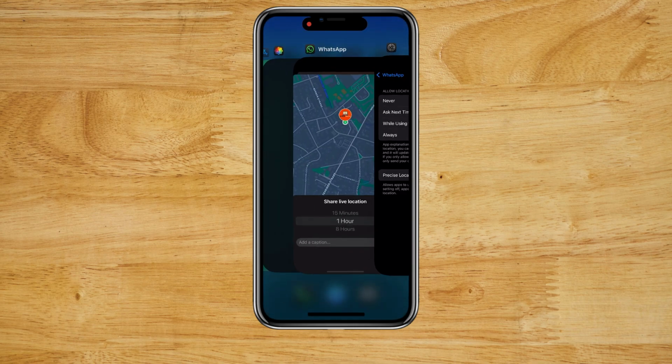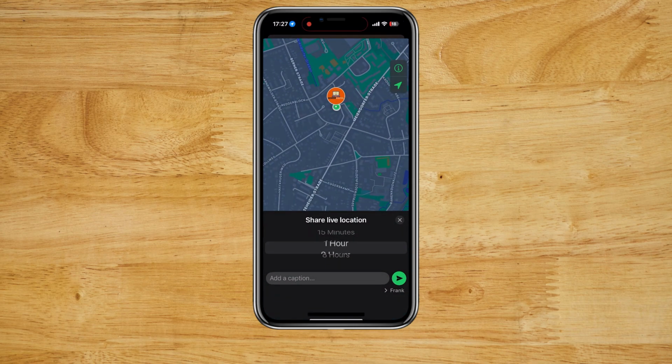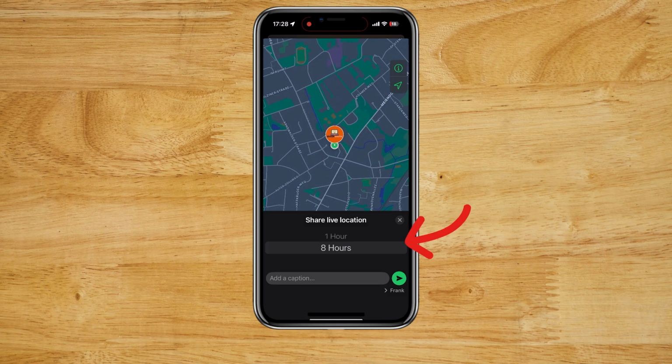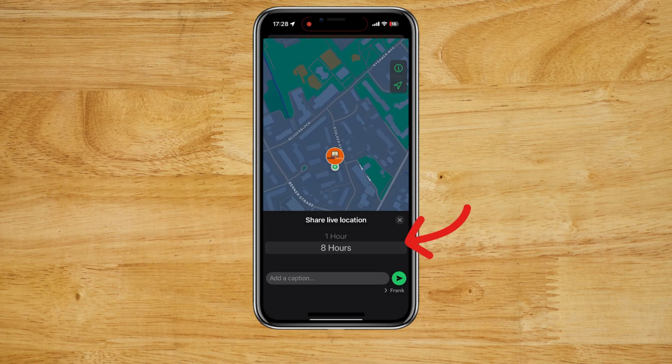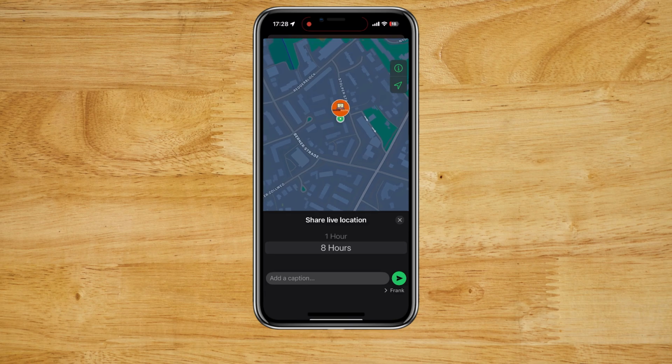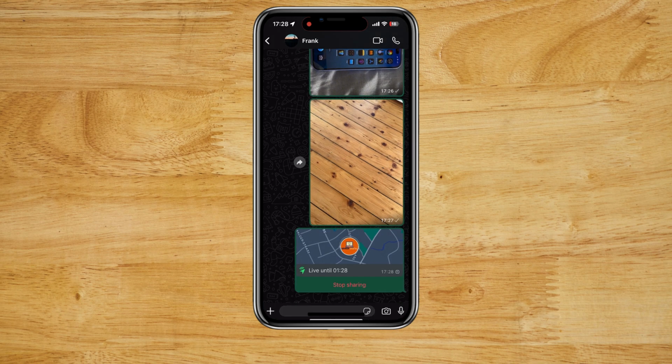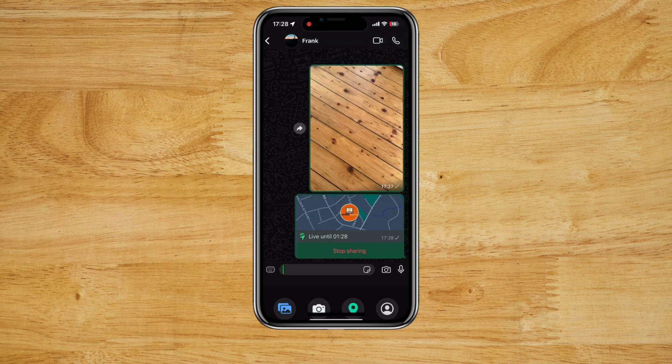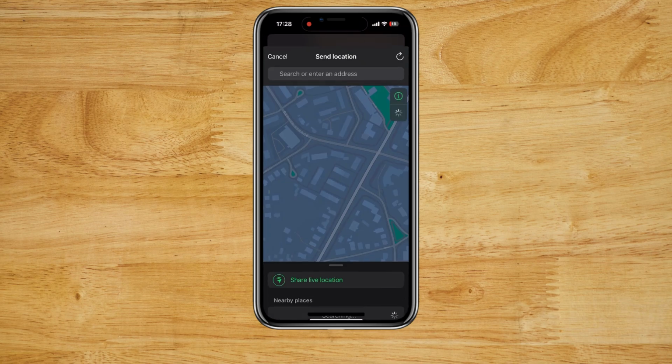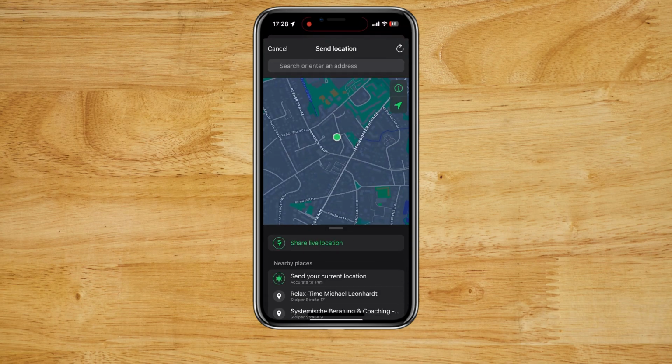Then we can choose whether we want to send our live location, meaning the conversation partner can see exactly where we are, even if we move. You can set the live location to be shared for 15 minutes, 1 hour, or 8 hours. Once we've selected a time, we tap the green arrow icon again to send our live location to the conversation partner. If we tap the location icon again, we can also choose to send only our current location. We do this by selecting the option, Send your current location.